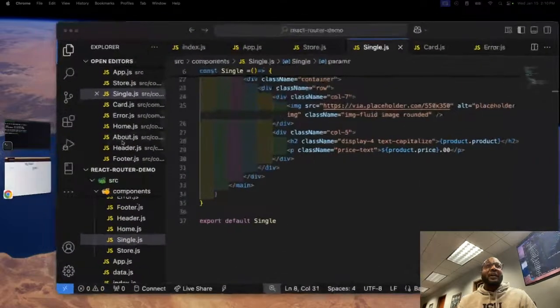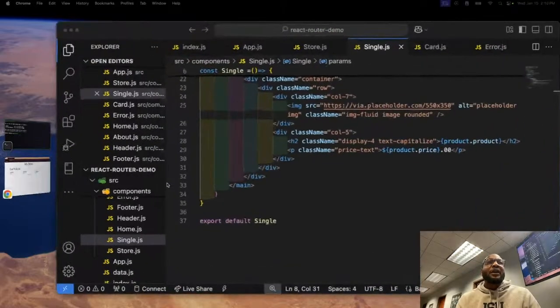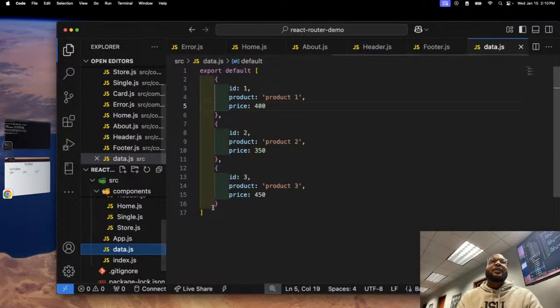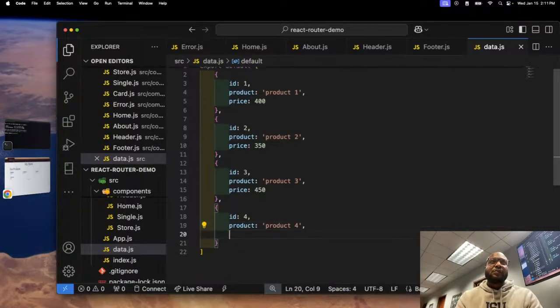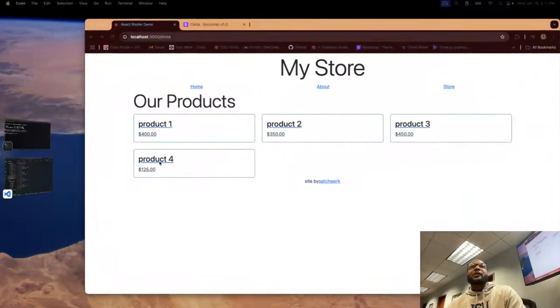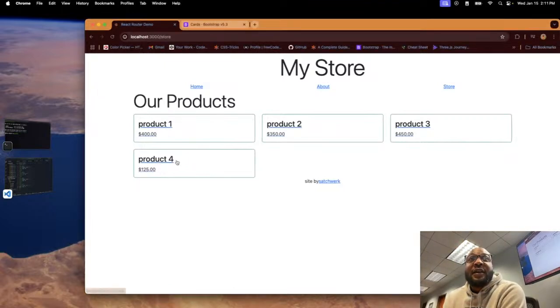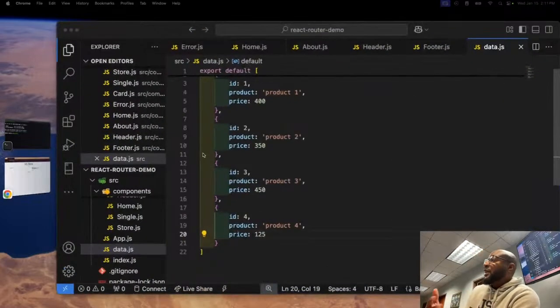If I come over here, I can go back to my data file. Let's open up store. So here I am in store. If I go back to my data file and add a new product here, there they have a card for it, just like that. And I can click on that card and it's going to take me to a single page. All I had to do was update the data file.